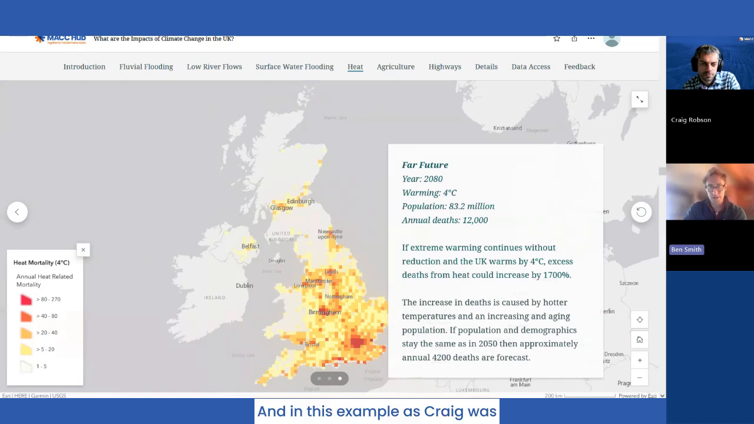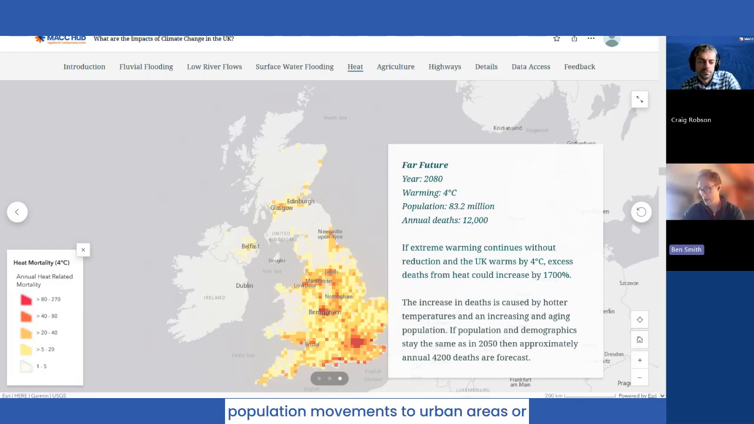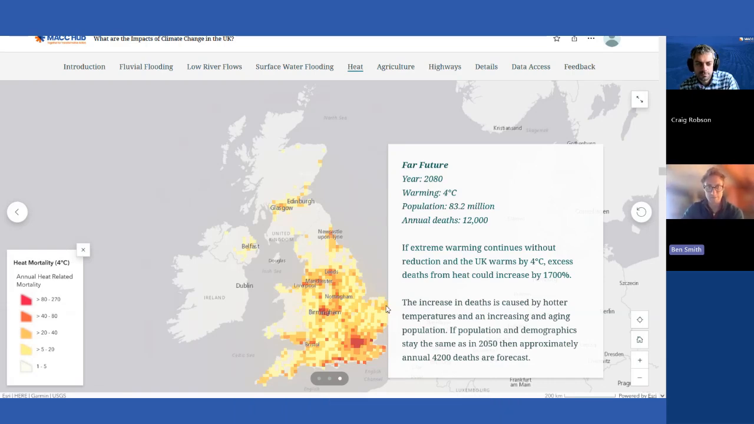And in this example, as Craig was mentioning earlier, we also looked at SSPs. So shared socioeconomic pathways. So essentially, each pathway shows a different development possibility. So some have high population, low population, movements to urban areas or rural areas. And this highlights one challenge of the situation really, that when you've got so many different data sets that you're trying to communicate, so one of 5 SSPs, it's very hard to do that in a way that's still possible to communicate without having to put in a lot of background information.